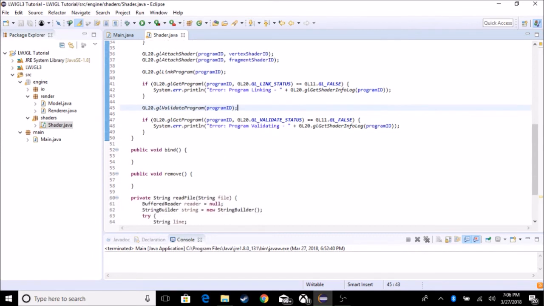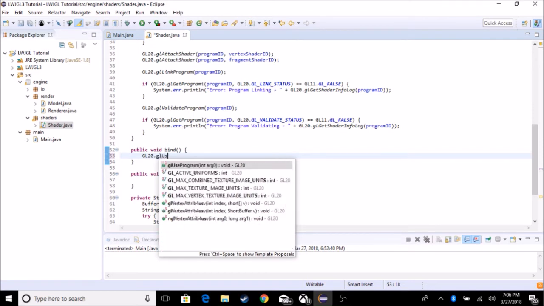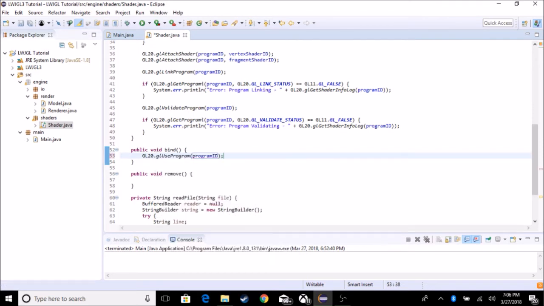So in the bind, it's only going to have one simple function. It's going to be gl20.glUseProgram, and it wants which program, which is our program. Now for remove, we're going to have to do one step at a time. So we need to detach both shaders, delete those shaders, and then delete the program.